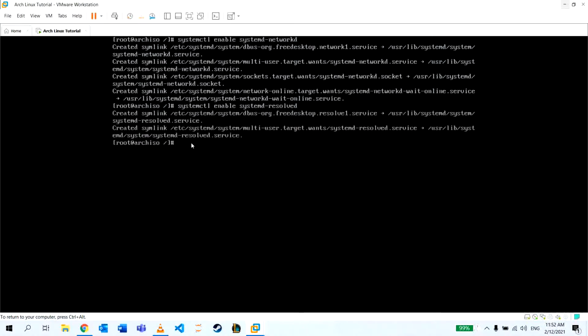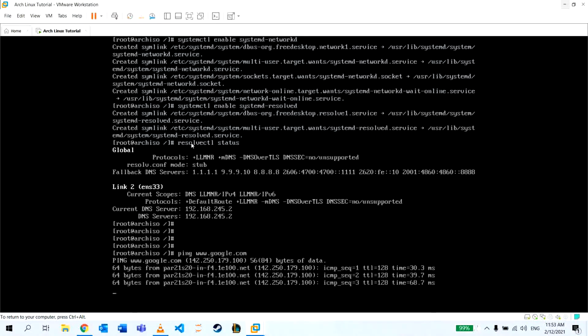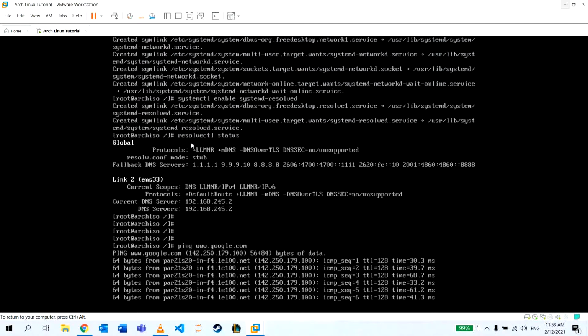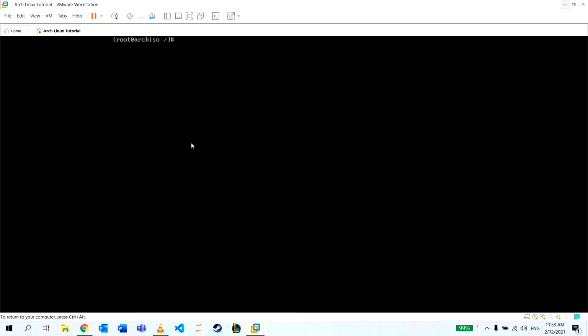Okay, this is done. To check the status of resolved, we can simply type resolvectl status. Okay, this is good. Let me ping, for example, google.com. It works normally. Everything is okay. Okay, so clear.